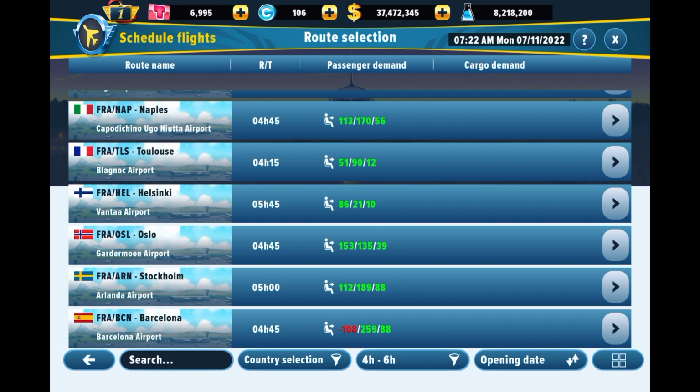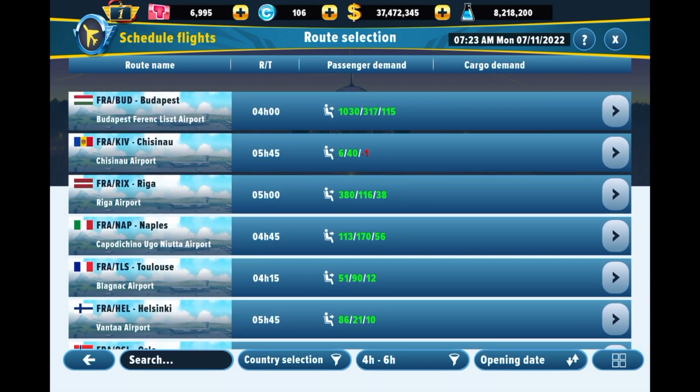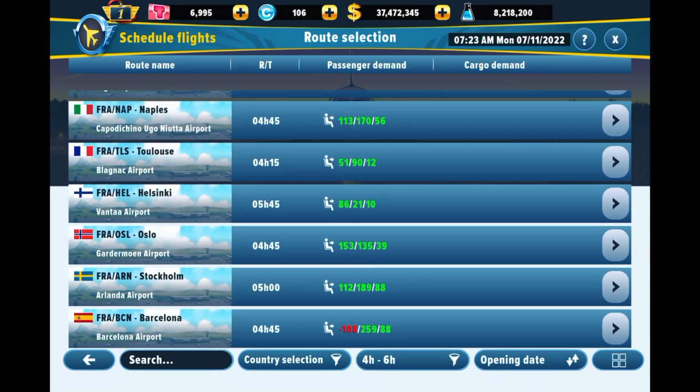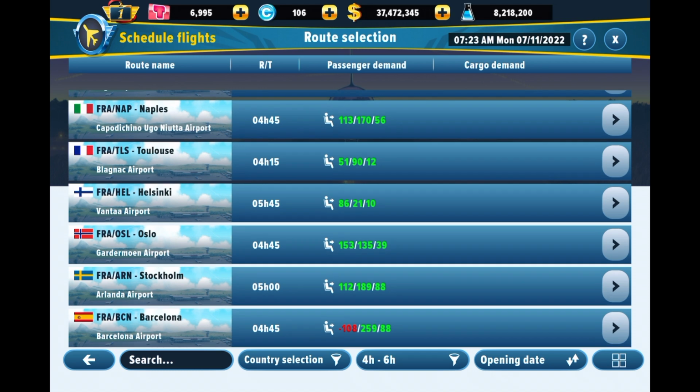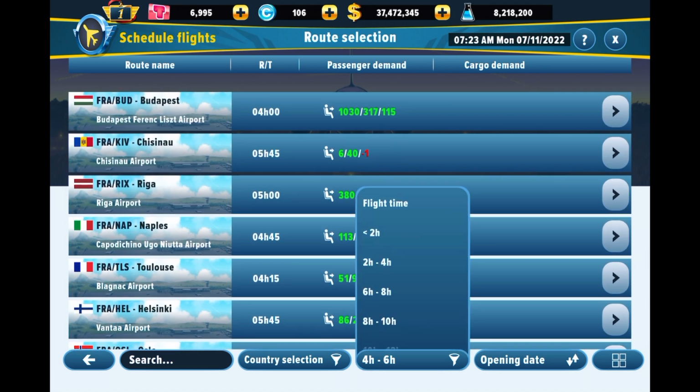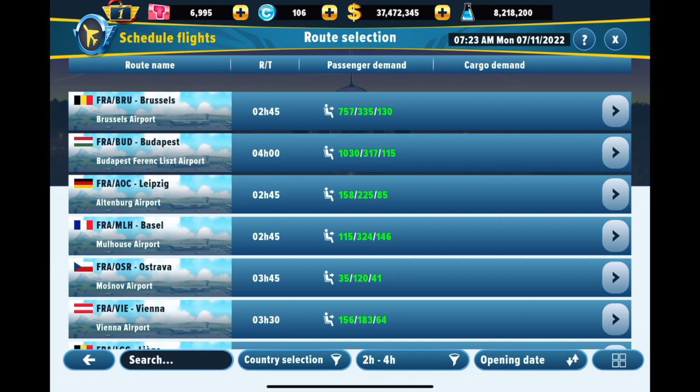has 215 seats including every class. So even if we choose Riga, it will probably fly a couple of times or maybe just once. There is not enough demand on any of these shorter routes, which range from 4 to 6 hours. If we look at 2 to 4 hours, there is Brussels where we can schedule.